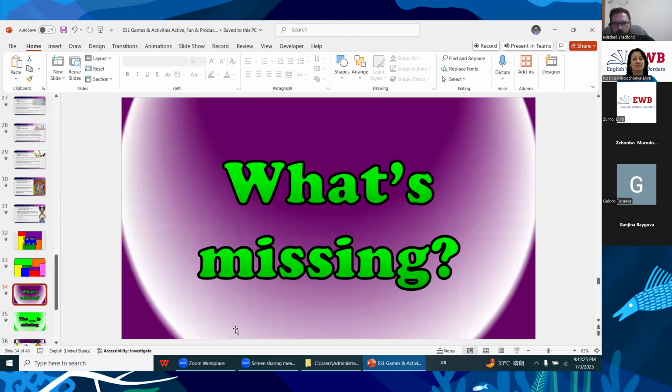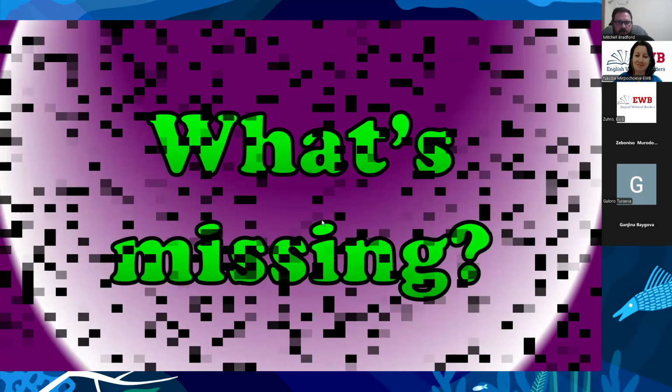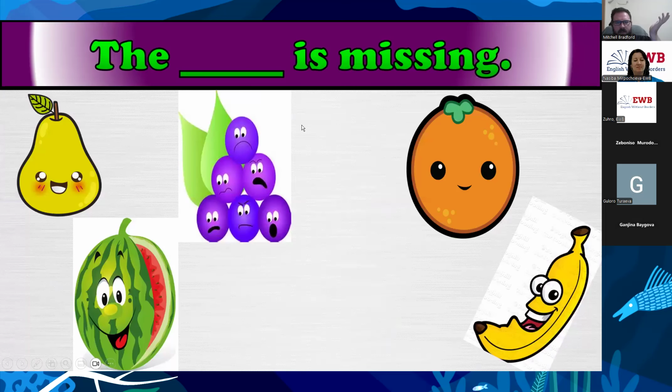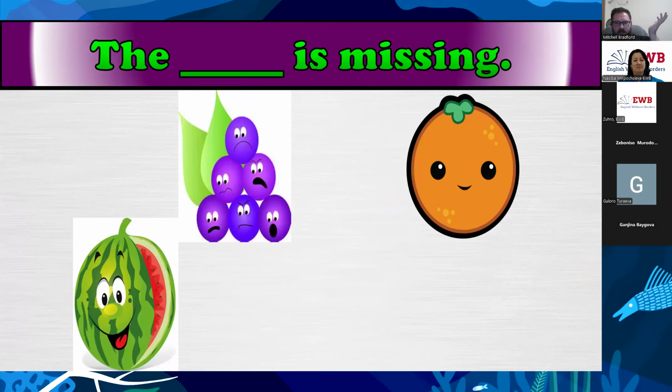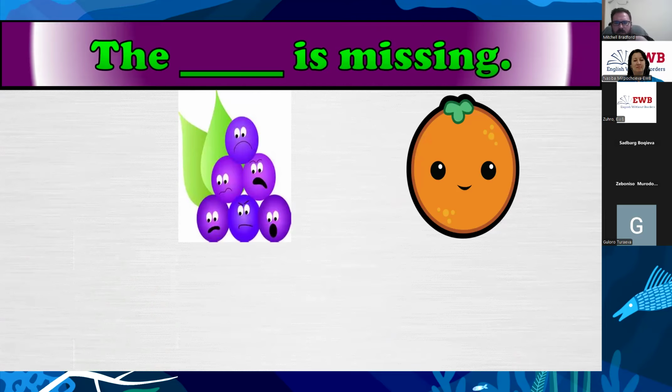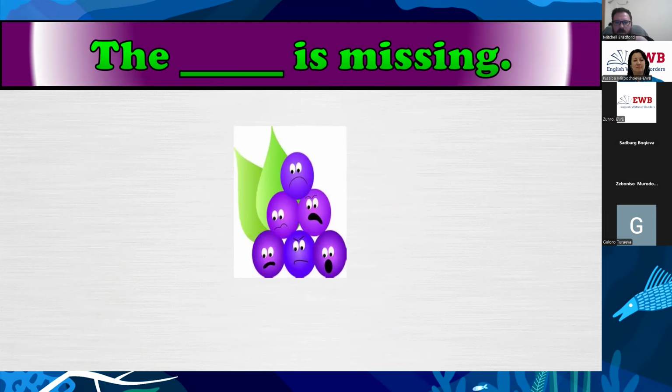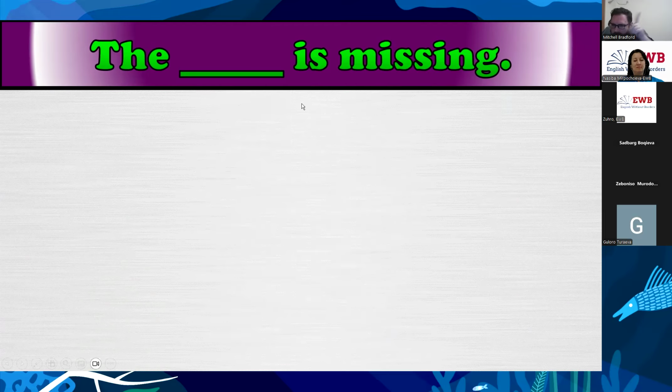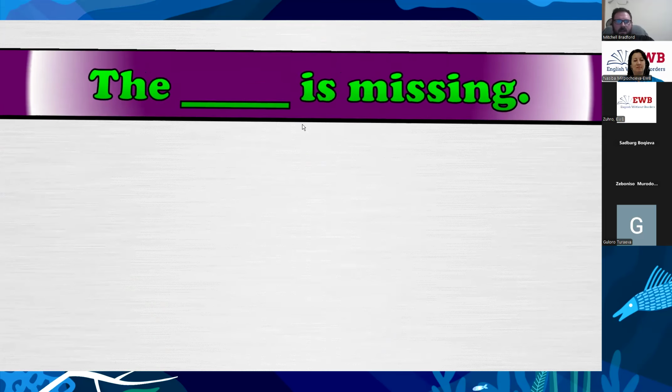Cool. All right, here's another little game I made when I started teaching primary school 10 years ago. It's called What's Missing. I hope the kids will say the blank is missing. So, what's missing? The apple is missing. Good. What's missing? The pear is missing. What's missing? The banana is missing. The kids like all the cute faces and cartoons. The watermelon is missing, the orange is missing, and oh, the grapes are missing. See if the kids catch on to that.